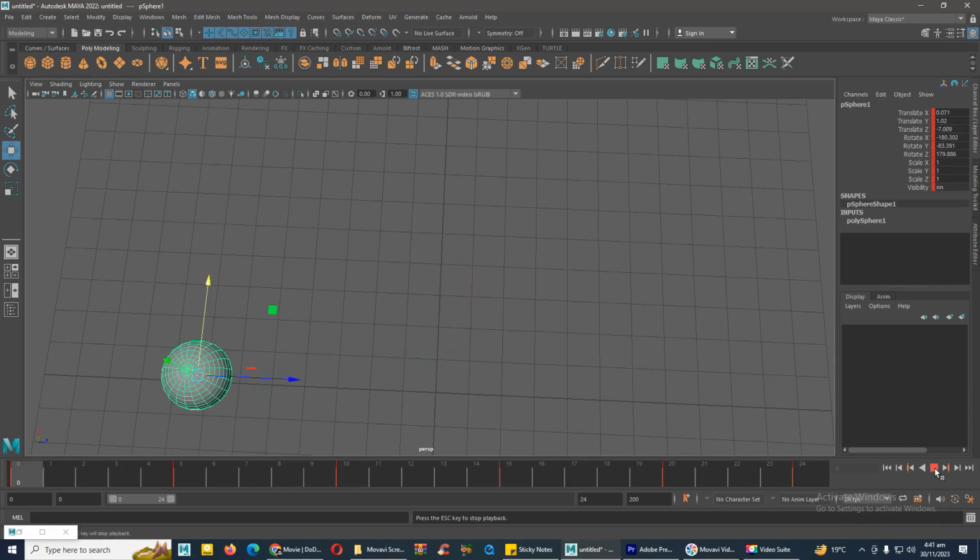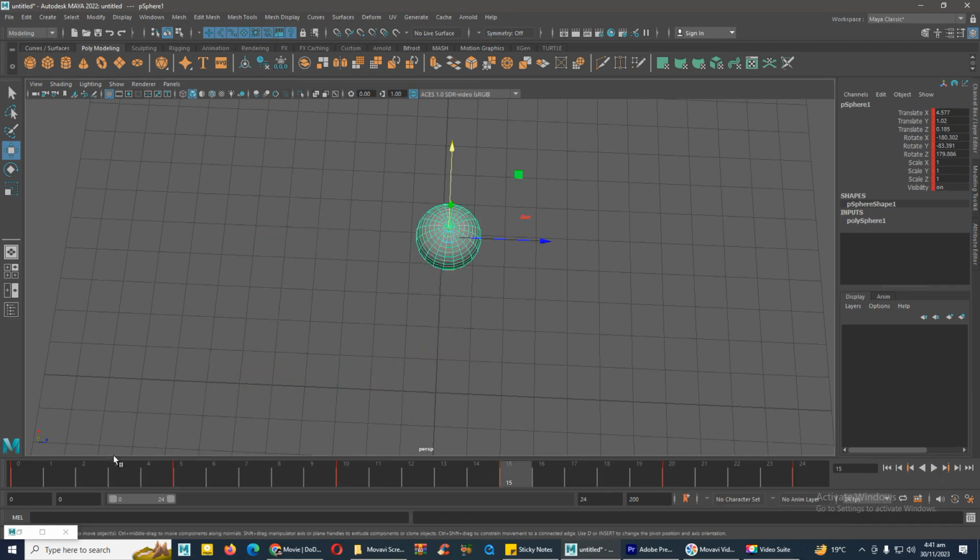As you see, my object is moving now, and this is the Maya play button. We see this object moving. We also have an auto key system, so just press this plus here, and whenever you move this object, you don't need to press S on your keyboard, it will automatically make a key on your timeline.